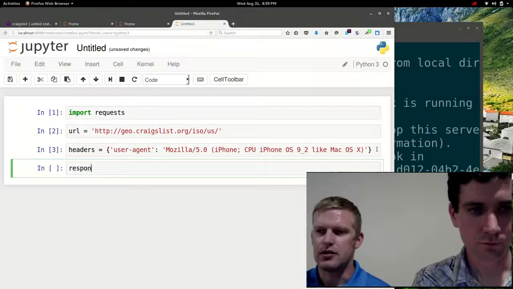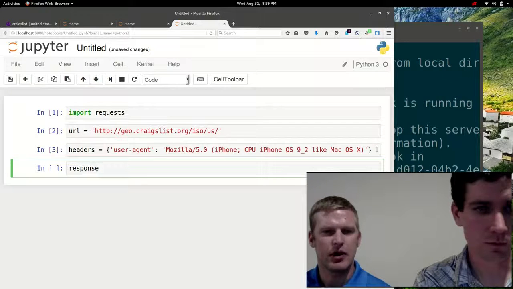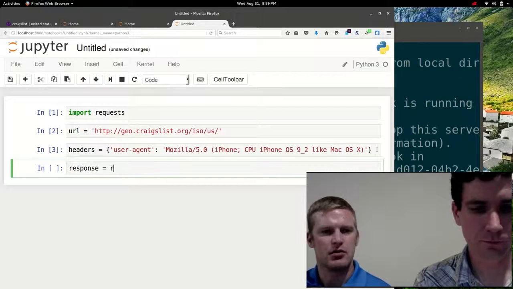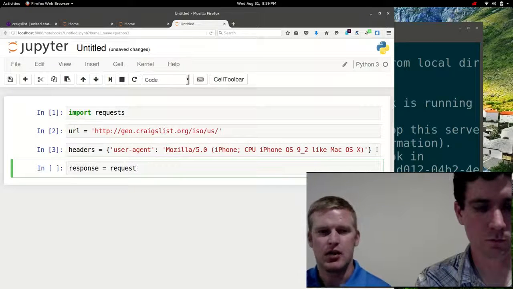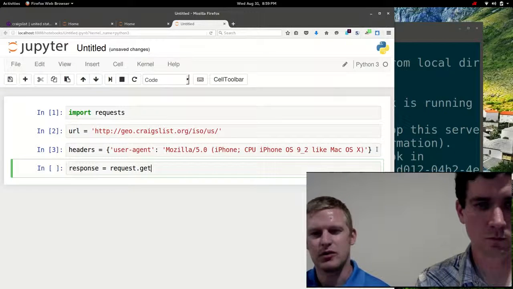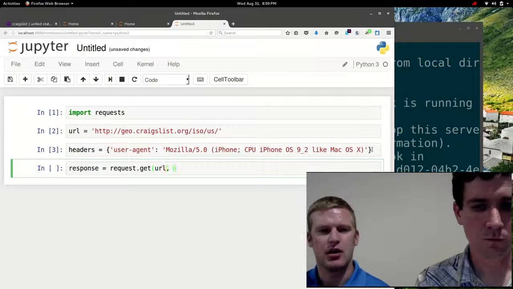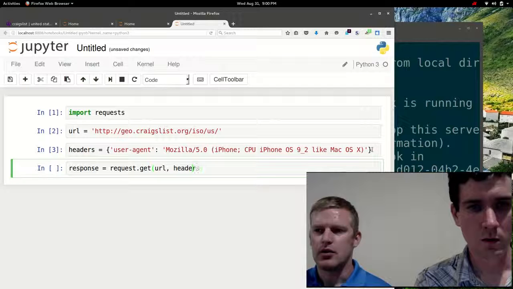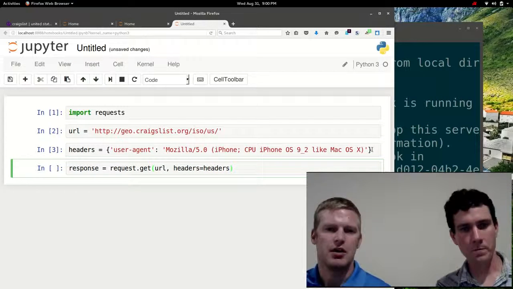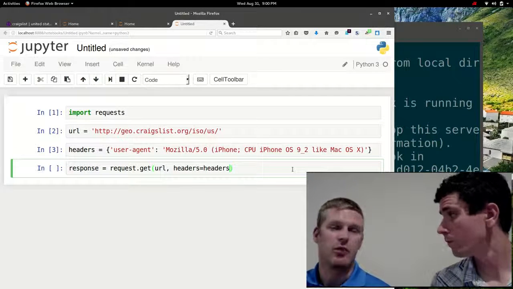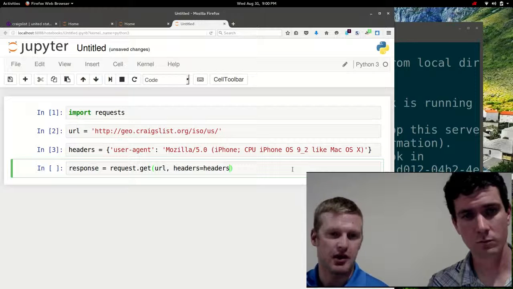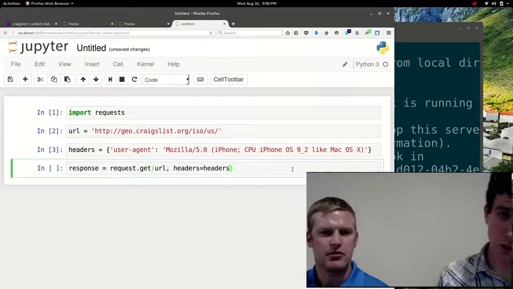Now we need to actually make the request. We're going to save the response as a variable called response and just do requests.get, because we only really need to do a basic get request. This will give us basically the HTML content of the whole page, as well as some other data like the request header and the response header. We'll show a little bit of that coming up here.